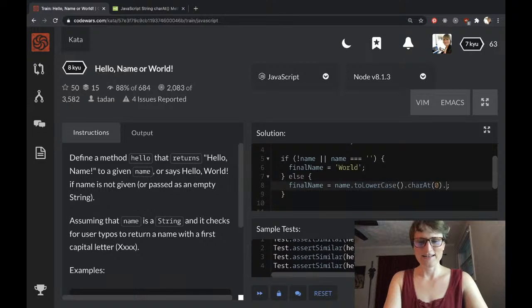Whoops. Not if I do typos, it won't work. To uppercase.